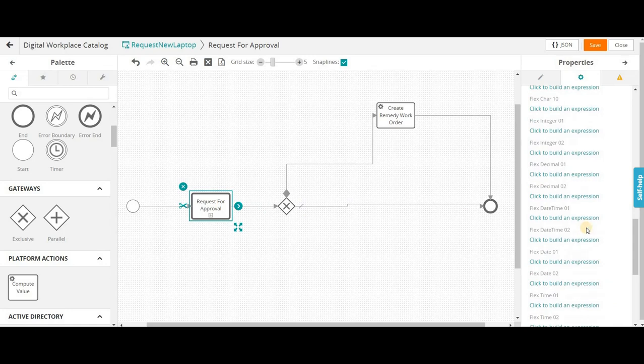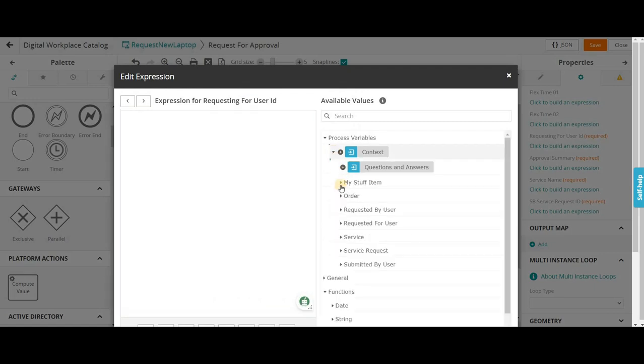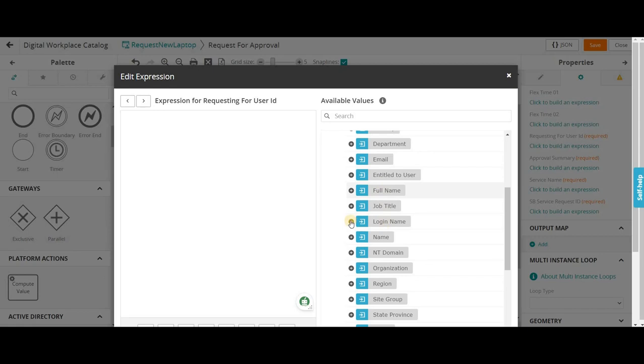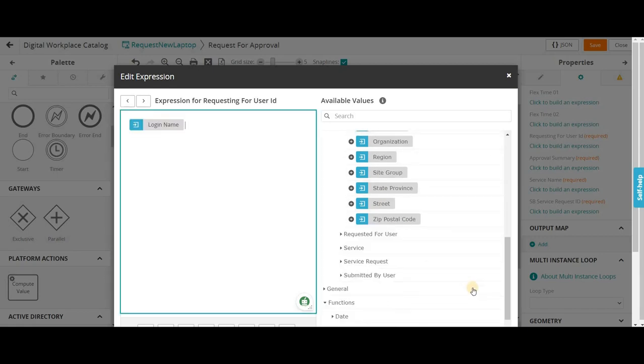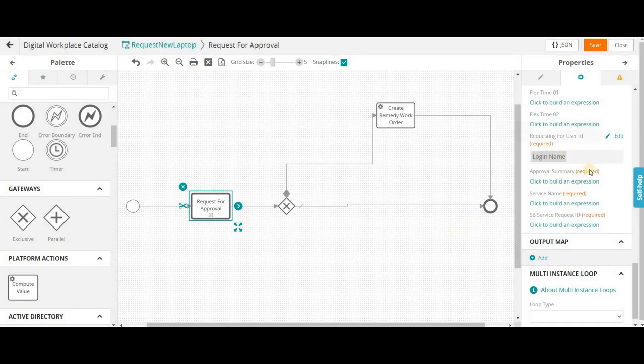So I'll go back here. Here, requested for user ID, click on this expression, go to this context. Now you can see I got all the fields which will be available from the service request. So I'll get requested by user. I will use his login name. So login name is the ID. Okay, now what is the next name I have to use?